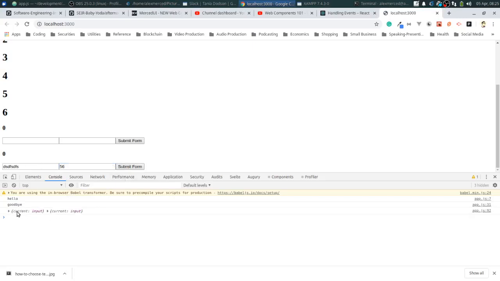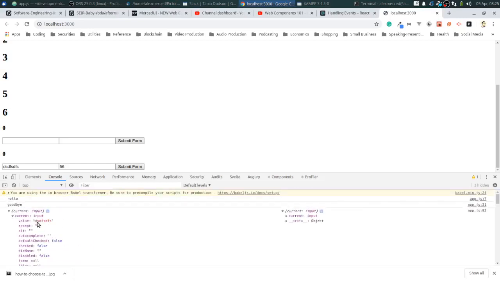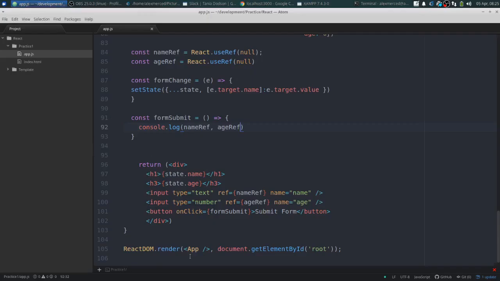So here we have the two inputs. Boom, boom. And then we go further into the current, and you see you have all these values. All I really want is this value, so that's what I'm going to be changing in the state. So basically now all I do is this. Set state.